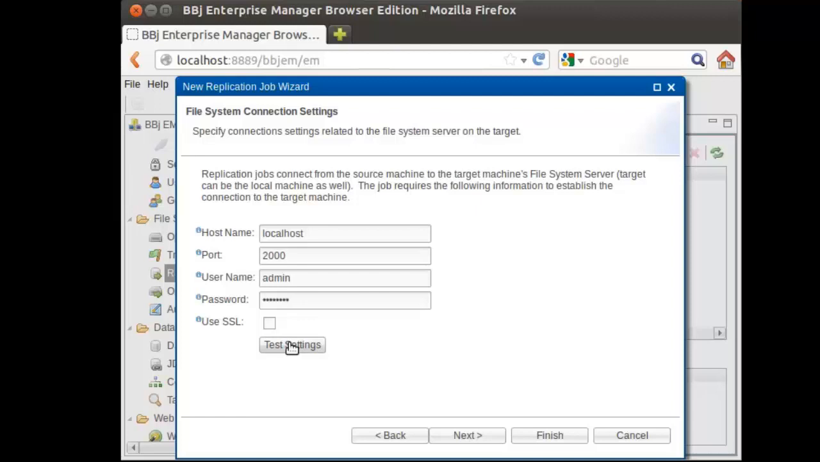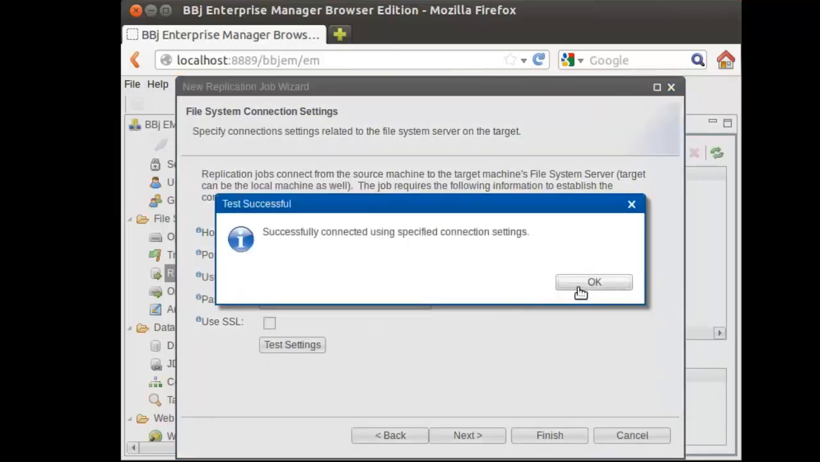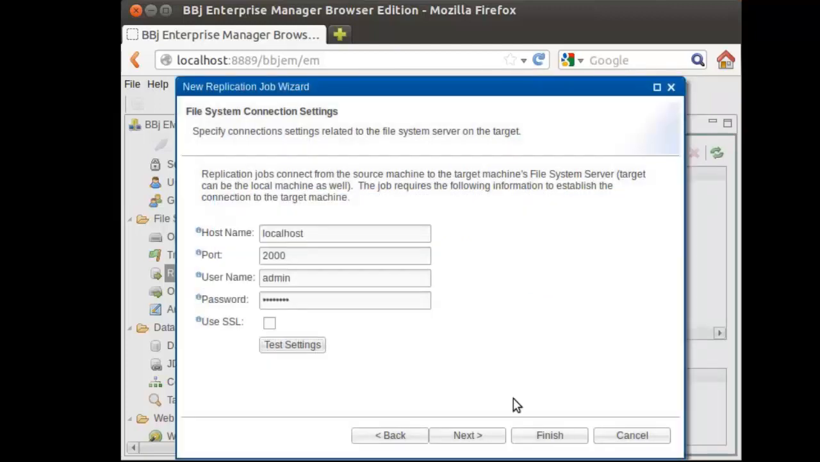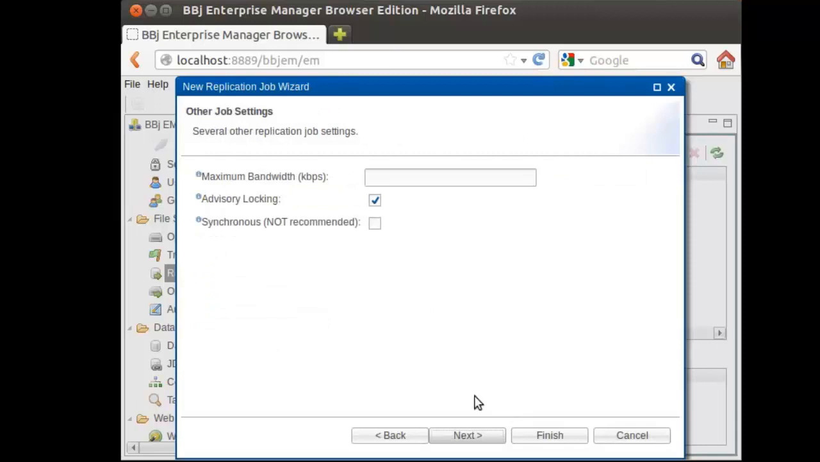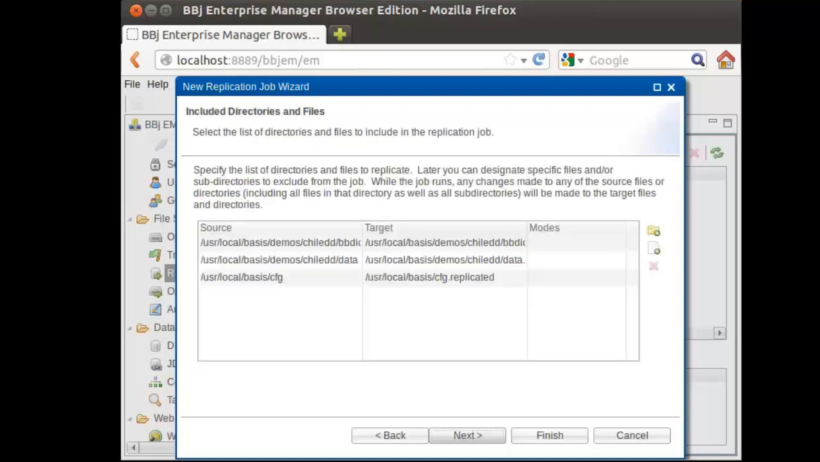Once you have your information in, it's a good idea to click the Test Settings button so that you can verify that what you entered is correct. And in this particular case, it is, so we're good. So we hit Next, and then we can specify a maximum bandwidth if we don't want our replication job to use up as much network bandwidth. We can limit that in some way if we want to. We'll just leave that at the default. And then we need to specify the correct advisory locking setting. And then we continue on.